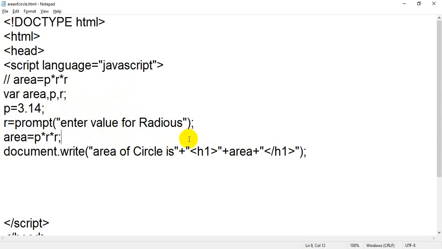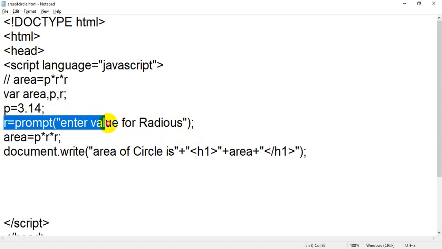We have to write a JavaScript program in which we accept the value for radius from the user, and on the basis of the radius we calculate the area of the circle. This is the line in which we are getting the value from the user. If you want to accept a value from the user, you have to use a prompt box. The prompt box will create a box in which the user can enter any value.